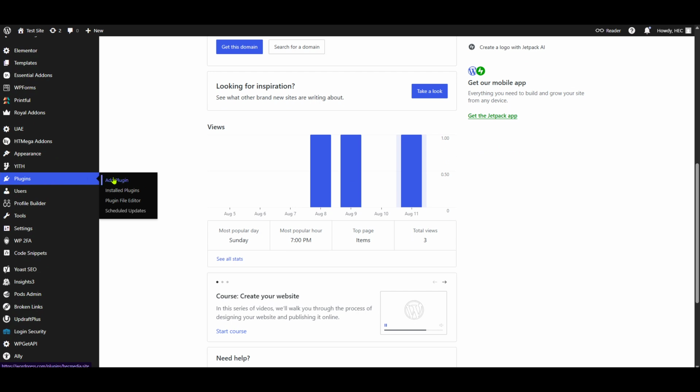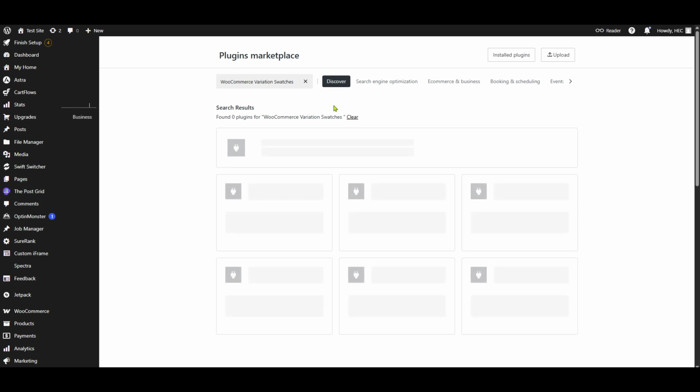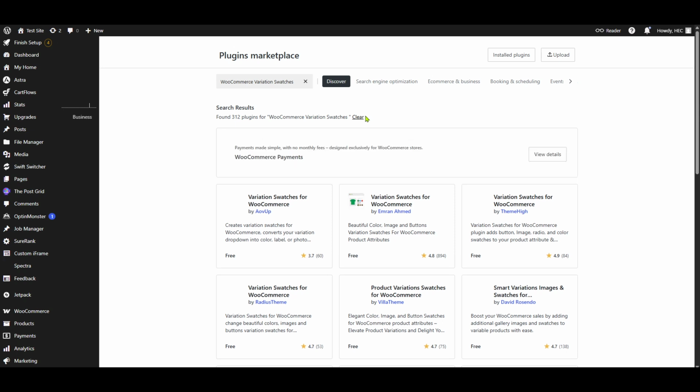This is where the magic happens, as it will allow us to search for and implement the exact functionality we want. In the search bar, type WooCommerce Variation Swatches. WooCommerce is a powerful e-commerce platform used for building online stores, and its Variation Swatches plugin is highly regarded for its ease of use and extensive customization options. After entering the search, you'll see the plugin appear in the results. Click on the one you're looking for, which is WooCommerce Variation Swatches.